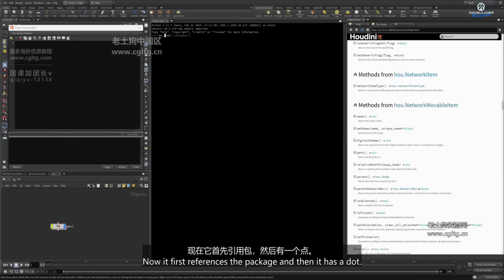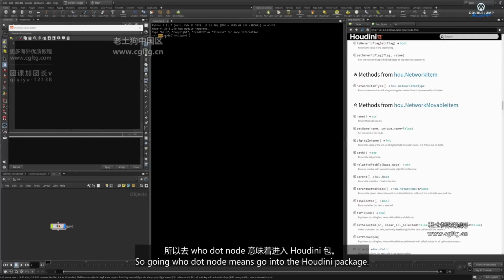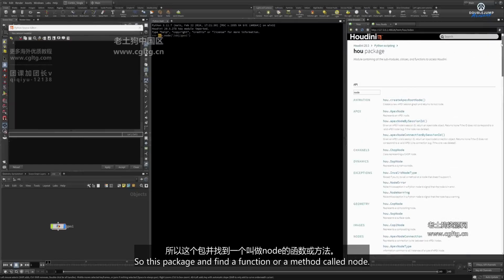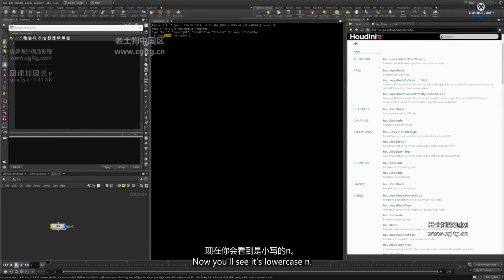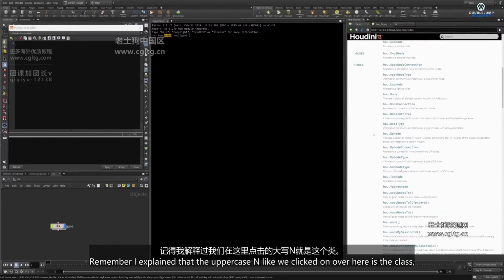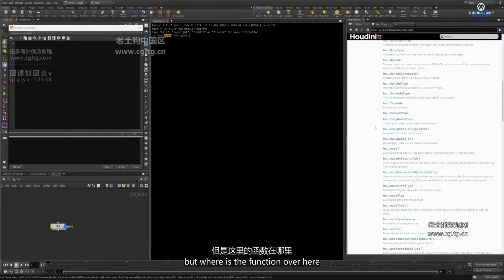Now, it first references the package, and then it has a dot. Now, dot is almost like opening up an item, right? So going hou.node means go into the Houdini package, so this package, and find a function or a method called node. Now, you'll see it's a lowercase n. Remember, I explained that the uppercase N, like we clicked on over here, is the class. But where is the function? Over here, hou.node with lowercase n and circular brackets.